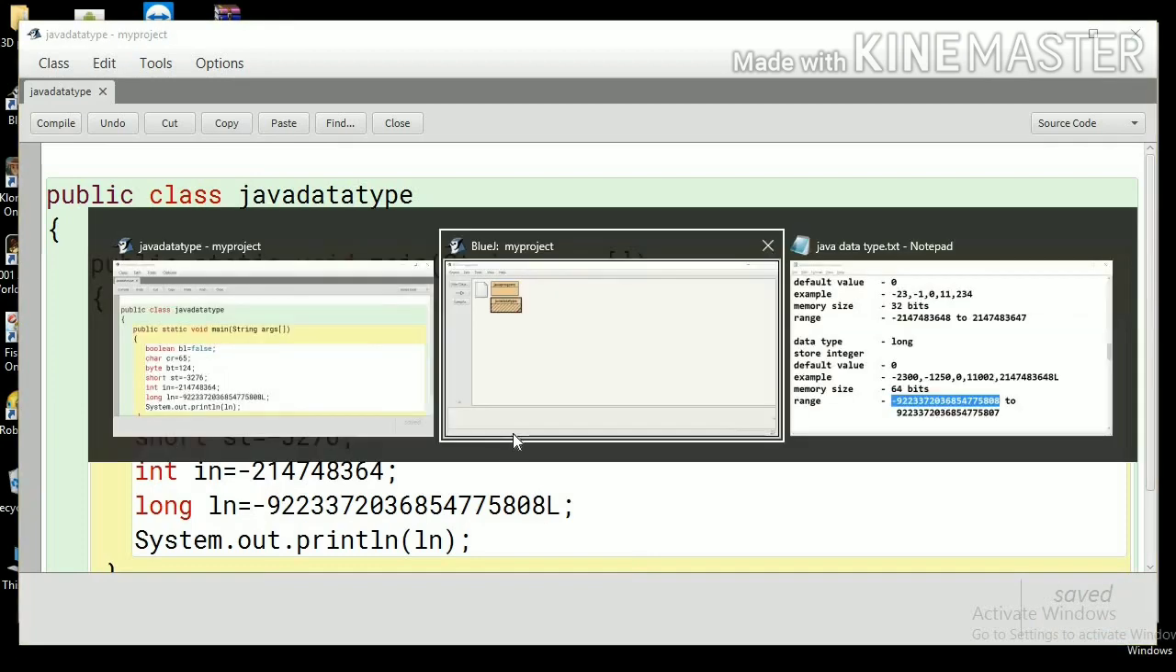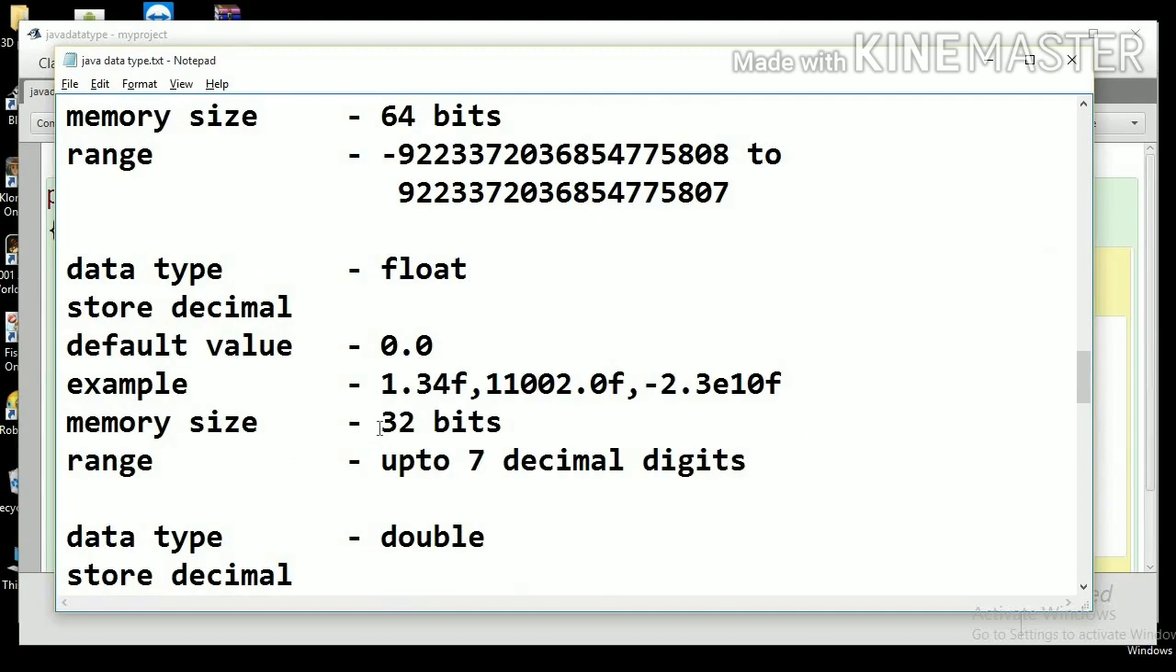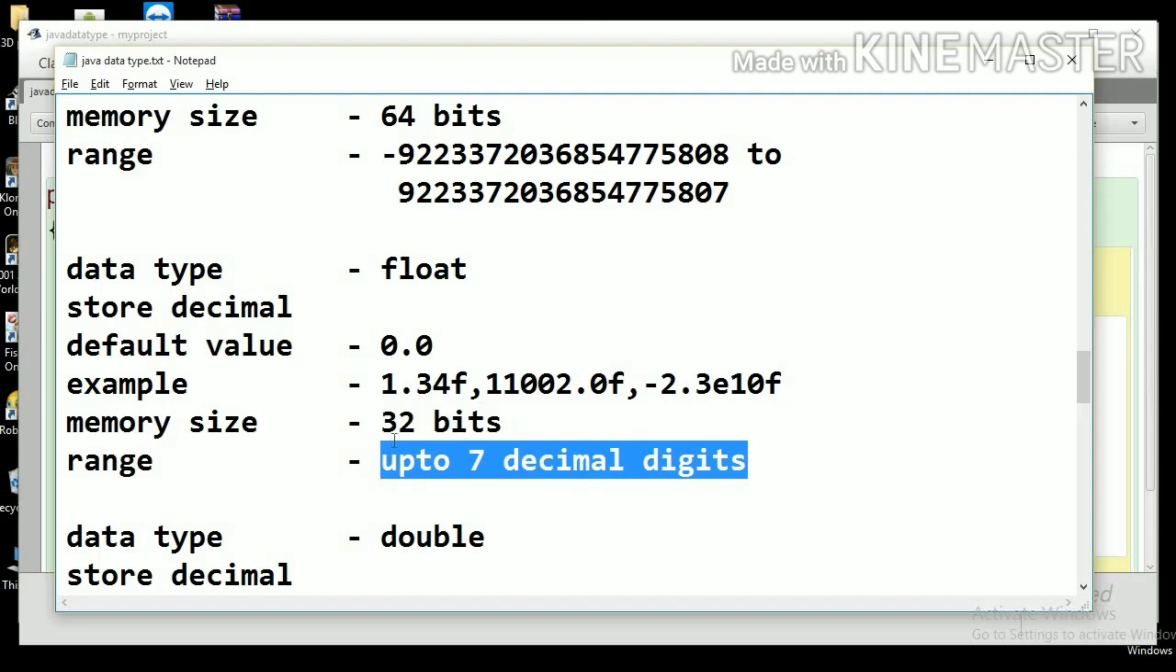We have another data type, that is in the decimal case, that is the float number. It is used to store decimal values. The default value is 0.0. An example, 1.34f, 1102.0f, and so on. Remember to add an f at the end of the number. The memory size is 32 bits, and it is capable of taking 7 decimal digits.